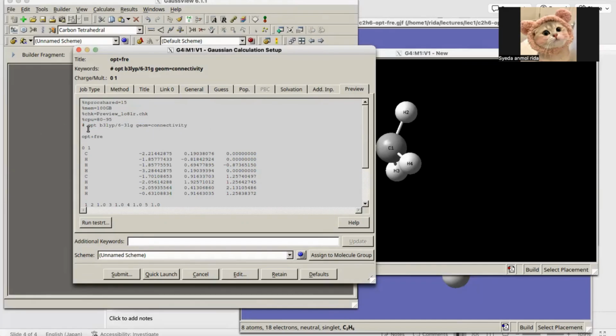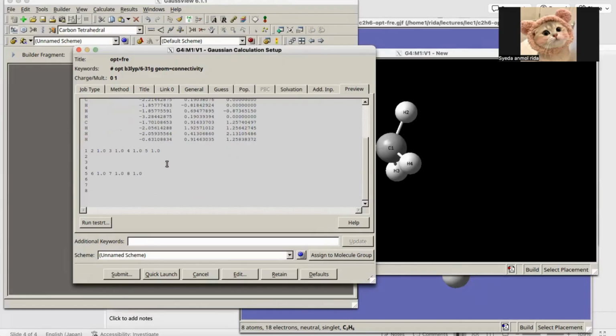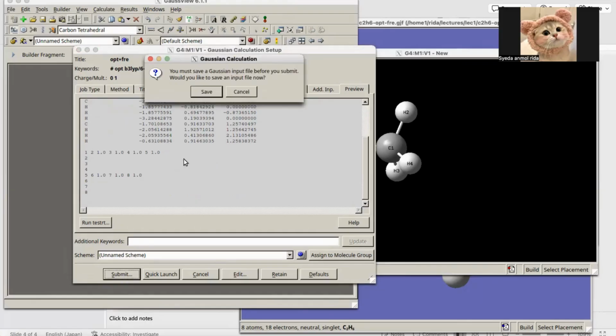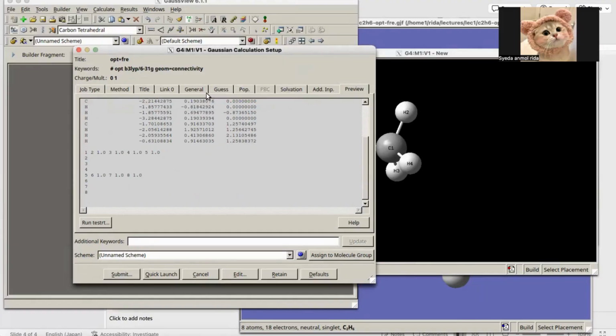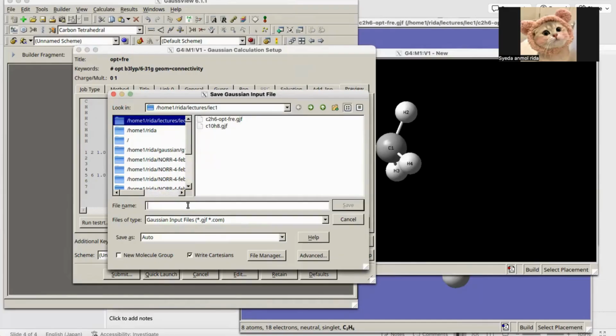Route section: we are doing optimization. Our theory is B3LYP, basis set, and geometry connectivity. We are doing the optimization plus frequency. This is our charge, this is our multiplicity, and these are the coordinates. So just submit. It will ask to save. You can save anywhere you want. For example, I save here as C2H6 OPT frequency, optimization plus frequency, and then save.